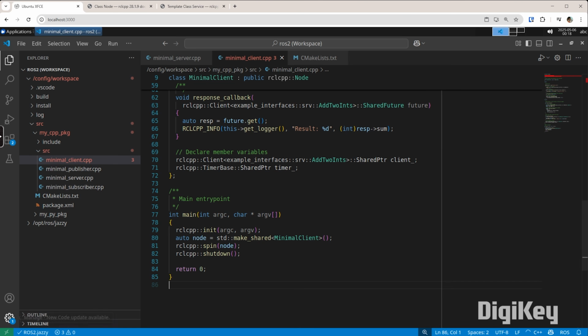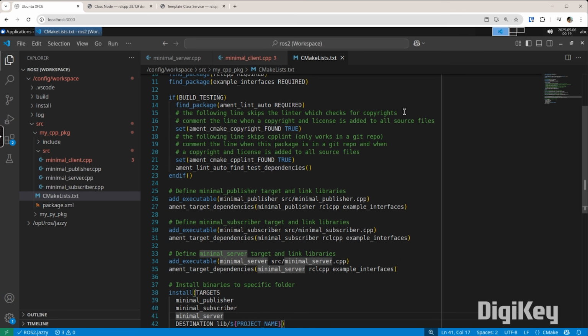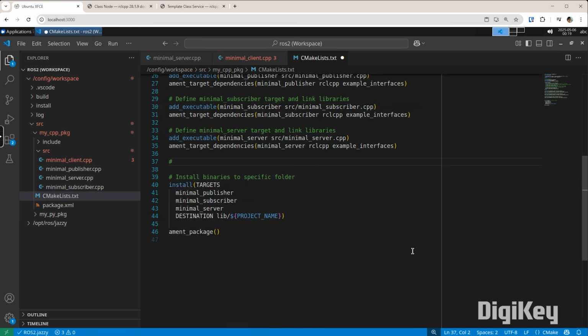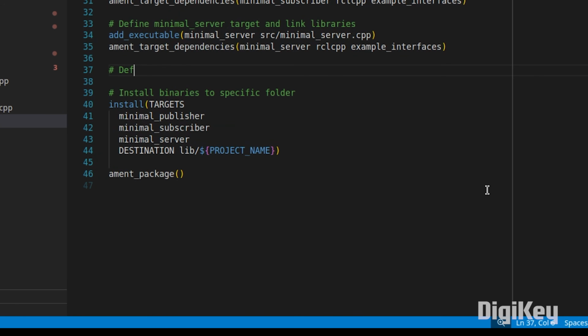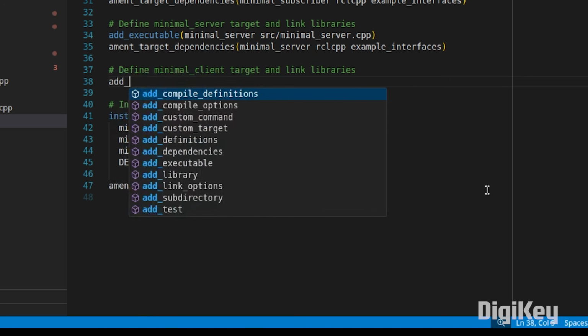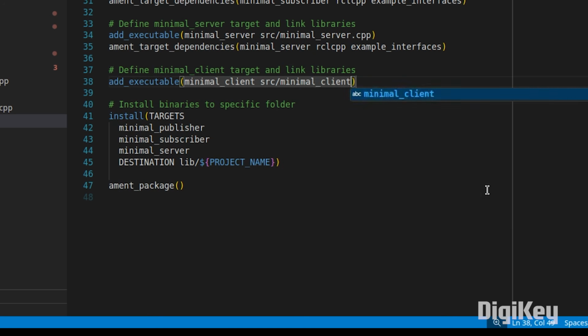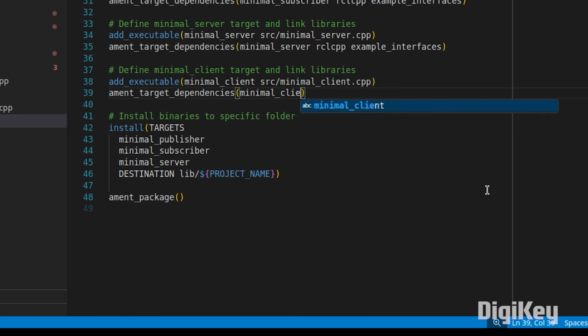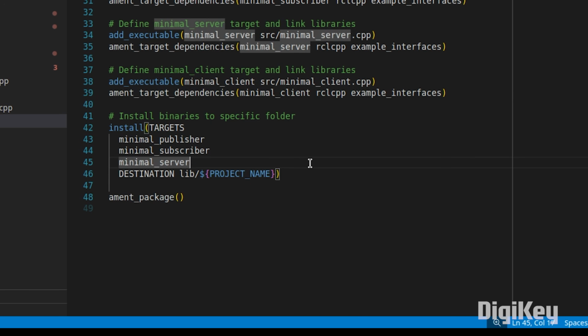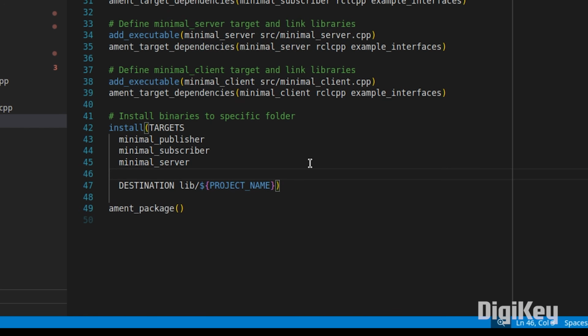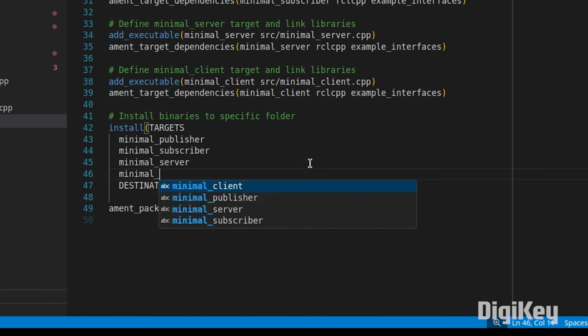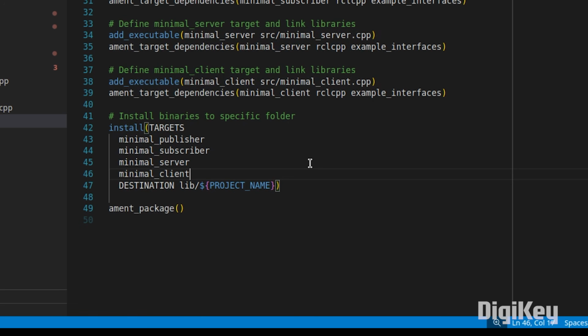Let's save that. Let's go to CMakeLists.txt, and we'll add another target here for our executable. We'll call add_executable, give it our target of minimal_client, tell it where to find that file, and then we need to call ament_target_dependencies, give it that target and whatever ROS packages it's depending on, in this case rclcpp and example_interfaces. Finally, we need to add it to our list of installed binaries, which will tell CMake where to install all of these, including our new minimal_client.